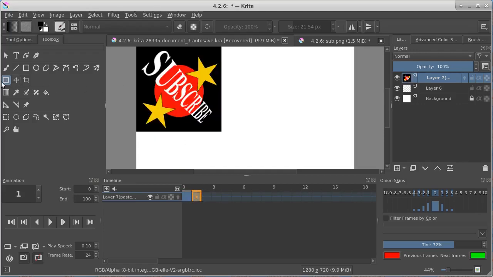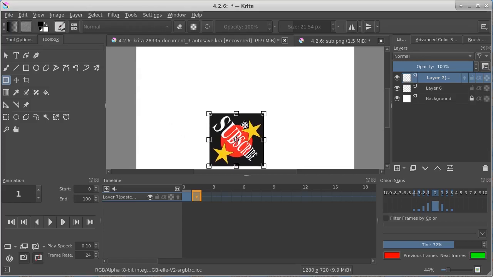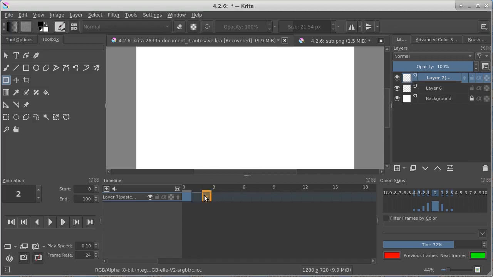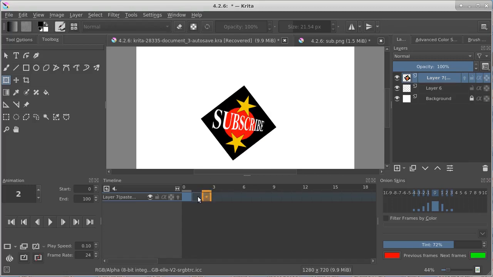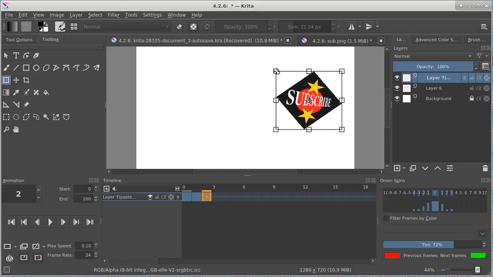In this frame I can take it and do the same thing. I can shrink it down. I can move it. I can rotate it. And in the next frame, I can say duplicate it again. And there it is again. I choose it and I move it. And I can change what I want to it.